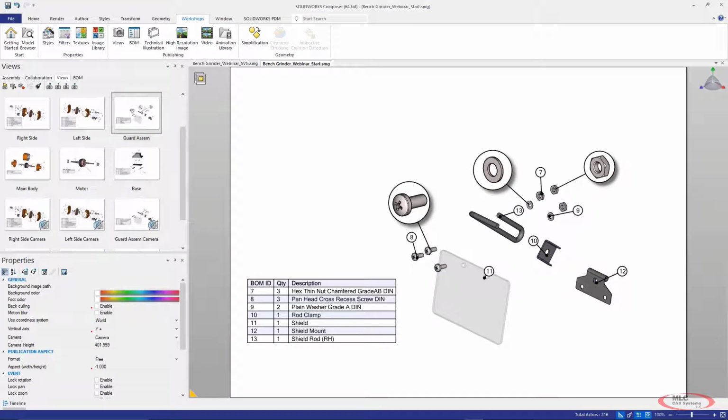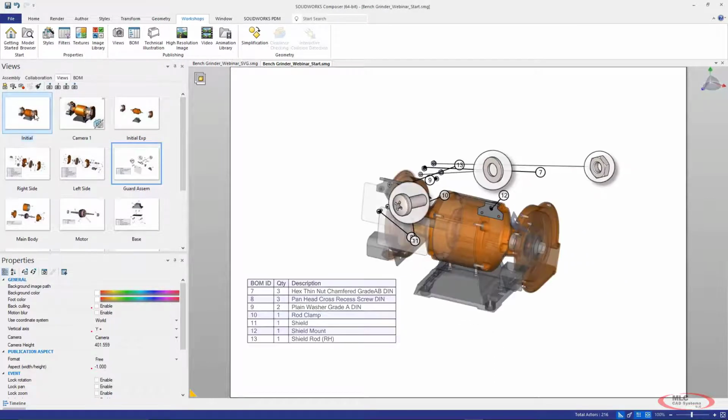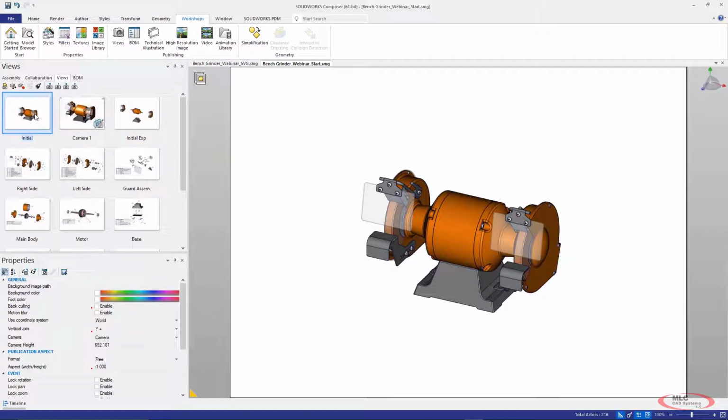Jumping back into SOLIDWORKS Composer, I'm going to go up into my initial view. One of the easiest ways that we can start creating buttons is to use some of the predefined buttons that the software already has set up for us.